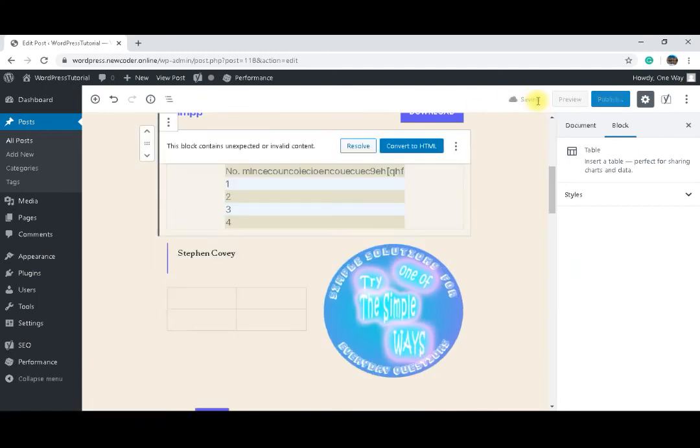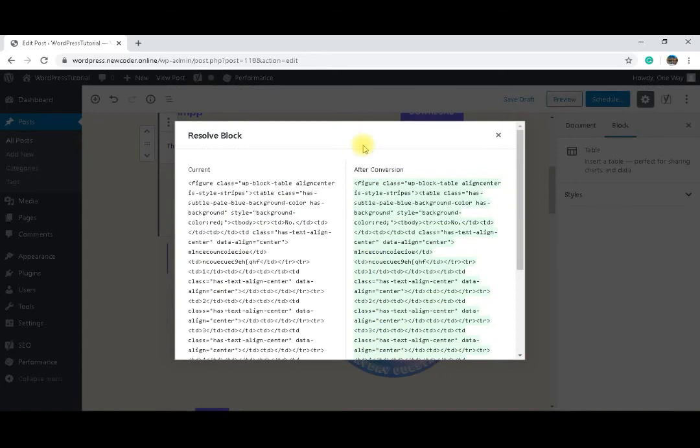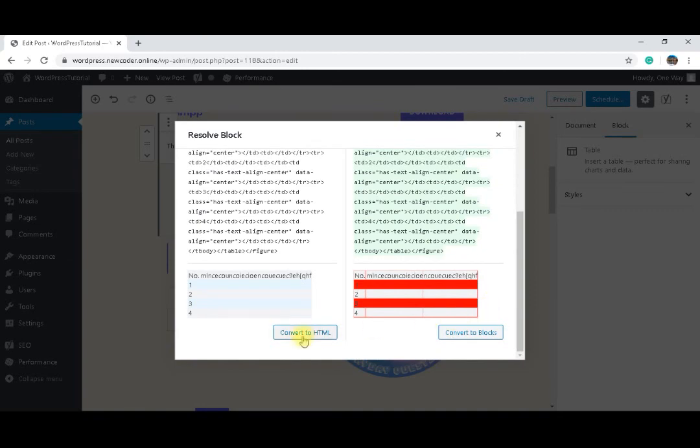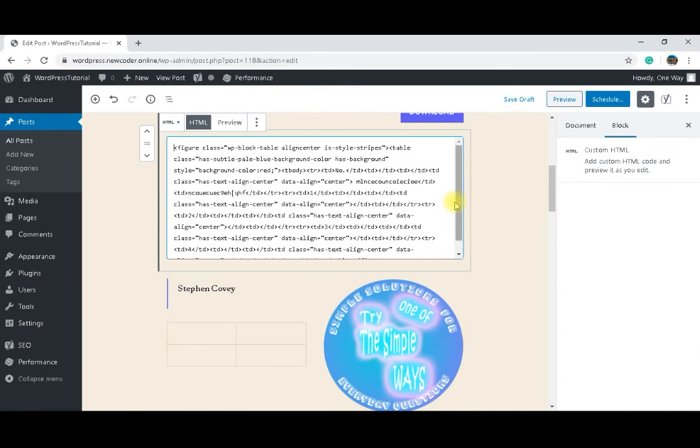Okay, and then I will save as draft, and then it asks me now to convert to HTML. Yes. If you need to resolve, it will turn you to resolve it yourself. If you click on resolve, you will see after the conversion how it will look. So either you convert to HTML or convert to blocks. So, convert to blocks.